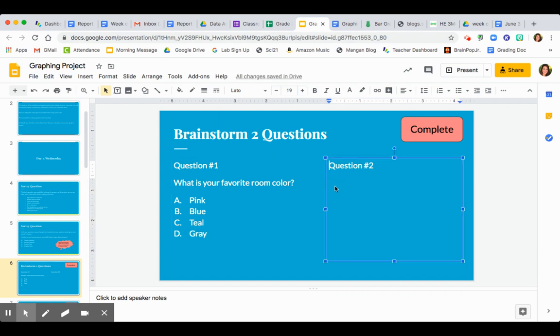And then maybe I'll think of a completely different question. Maybe I will go with, which pet do you recommend? And then I'll put my choices: A, dog, B, bird, C, cat, D, turtle. All right. So I'm going to brainstorm 2 questions here with my answer choices. And you'll notice in the upper right hand corner here, it says complete. That lets me know that when I see these slides in my math folder, I'm going to fill out every single slide that says complete today.